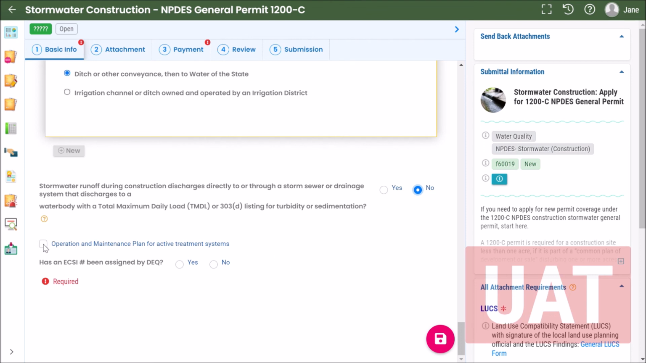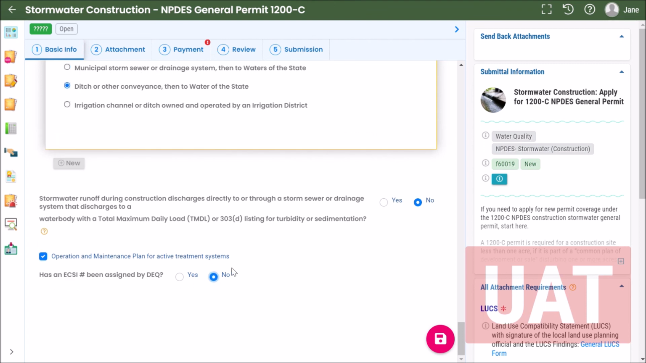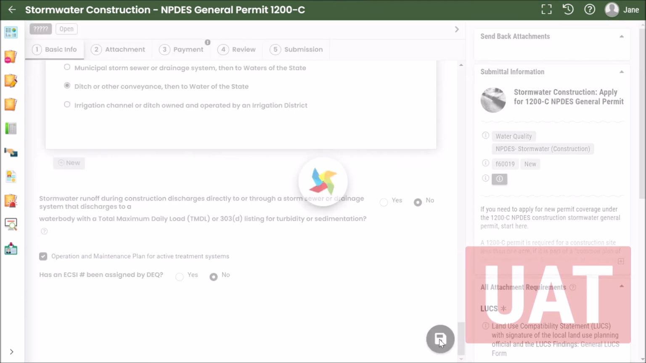You can click this box if there's an operation and maintenance plan for active treatment systems, and then indicate whether or not an ECSI number has been assigned by DEQ. And if you need information on this aspect, you can refer to the application instructions. For our purposes, we are going to say no, and then we are going to save the basic information that we entered.